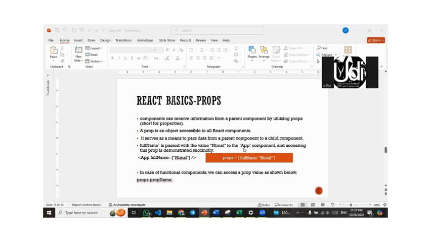This is the signature for passing props. When you are passing props, you need to call the component. This is the component now. App is the component name. Full name is the prop name. And nimal is the value that we are going to store in the full name variable. This is the way to call a component with props.